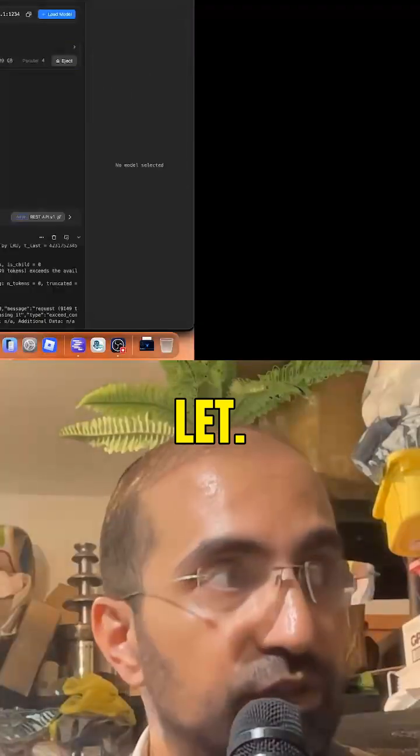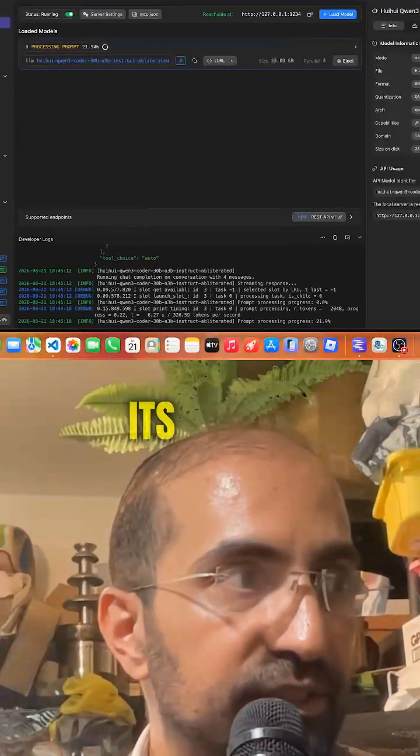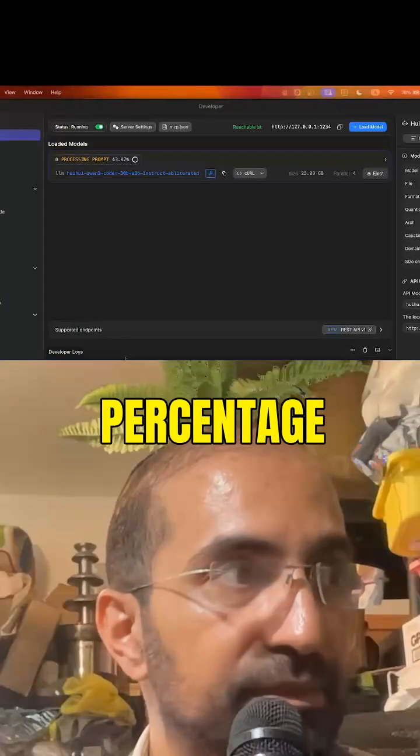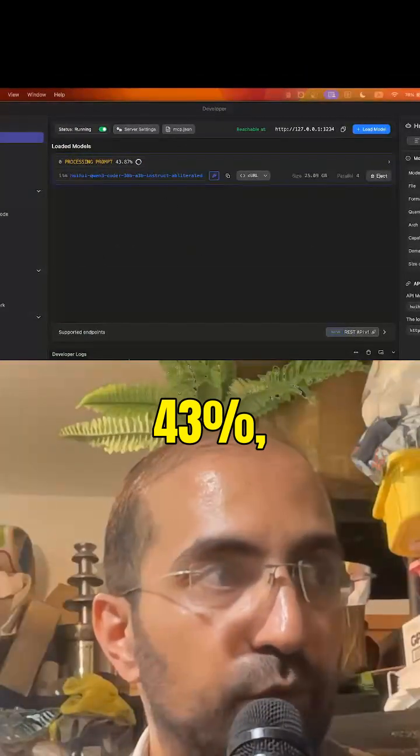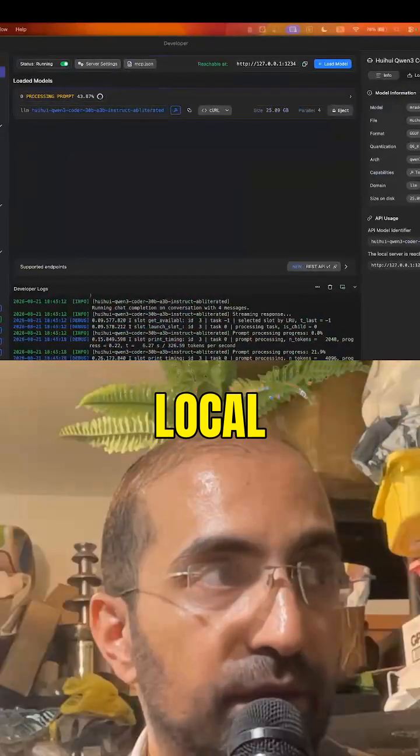Let's have a look at the server section. As you can see, it's processing the prompt. You can see the percentage right over here, 43%, and it's working right from my local AI.